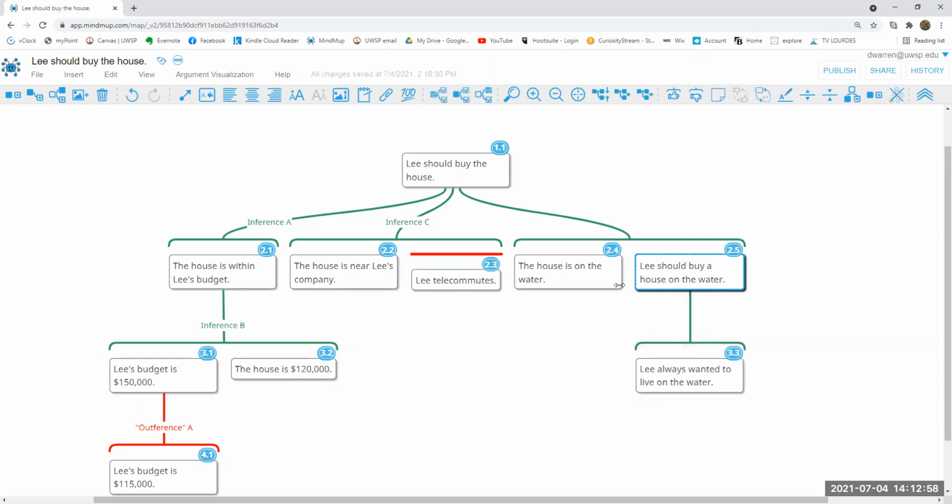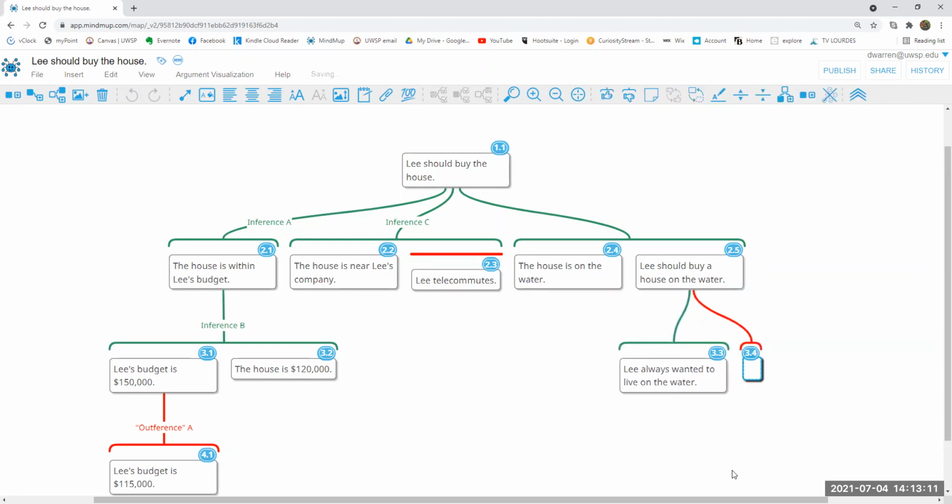But now suppose someone says, no, it's great that Lee always wanted to live on the water, but sometimes we can't always get what we want. There's lots of different disadvantages to buying a house on the water. Let's say that, here's an objection. Let's say that we know that the bugs are horrible in the summer because of being on the water.